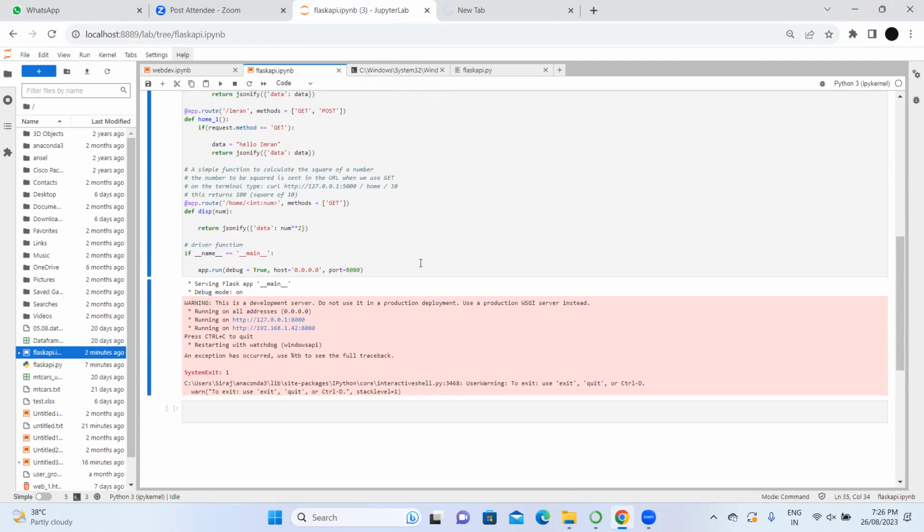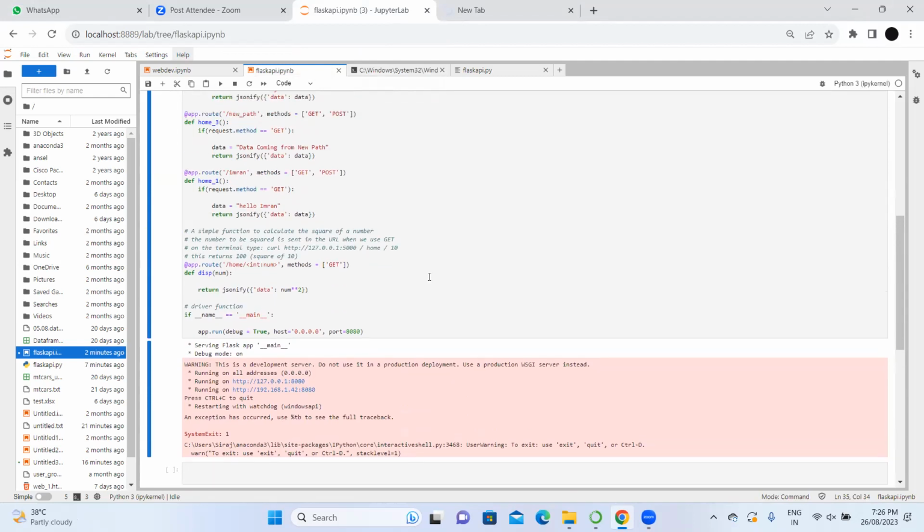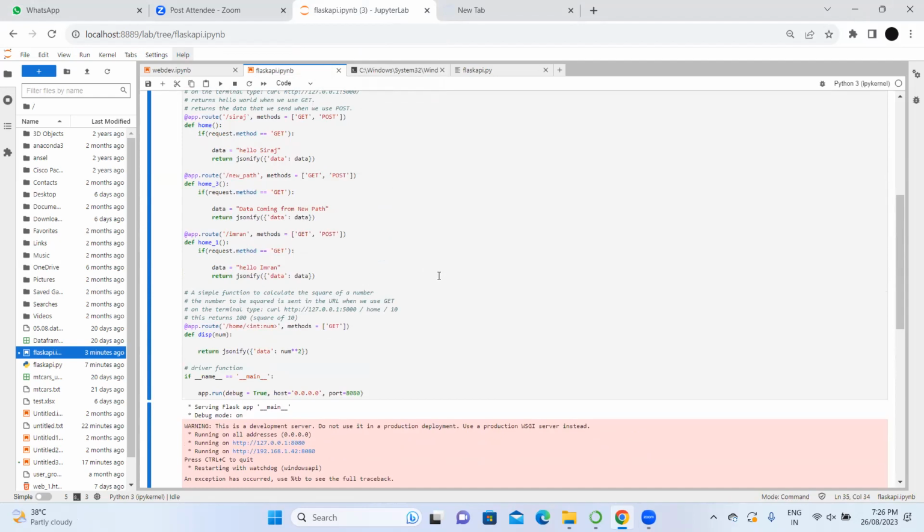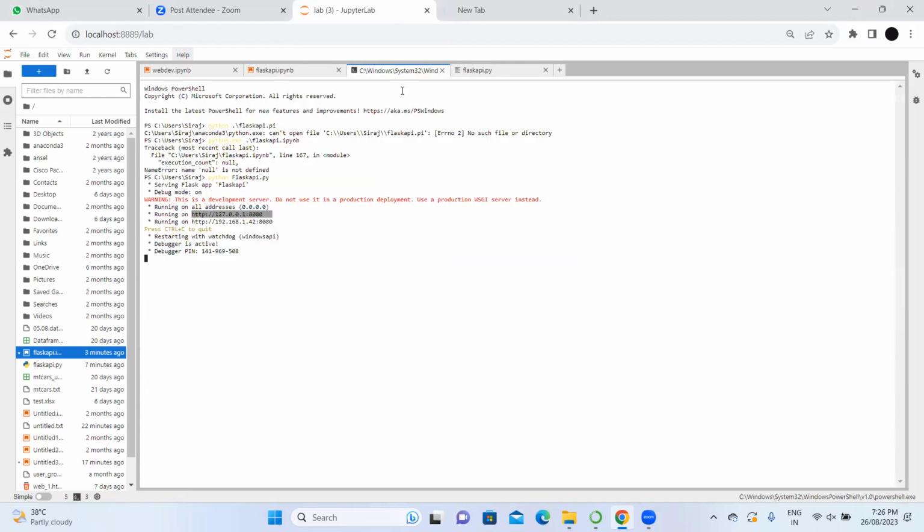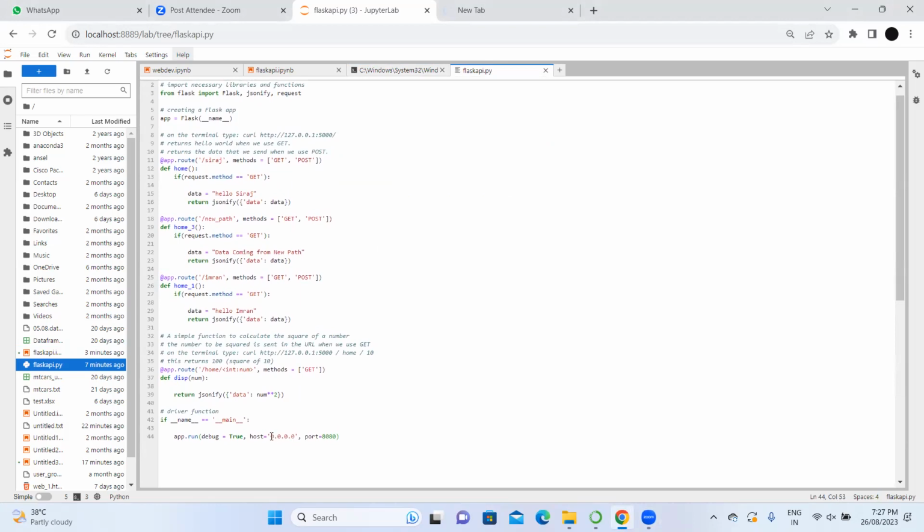Can you just... okay. Wait, can you go to the terminal where it is running? 127.0.0.1:8080, right? Yeah, it should work. Can you accept the remote access? Wait, what's happening here? Port 8080.